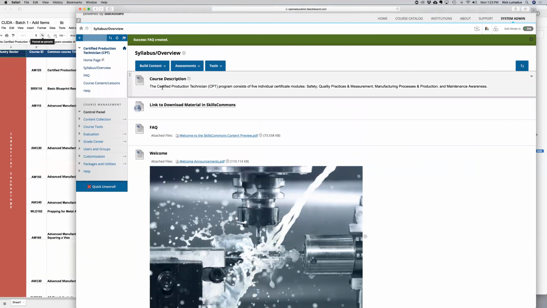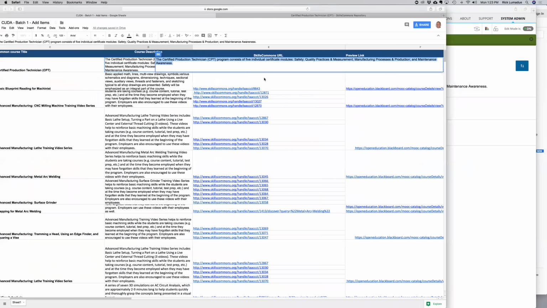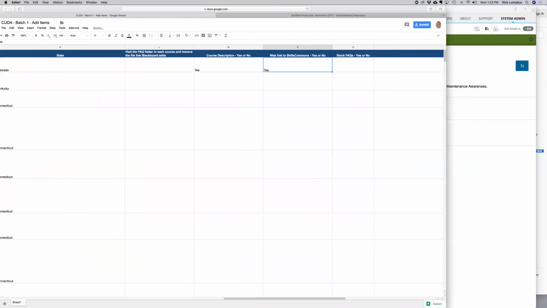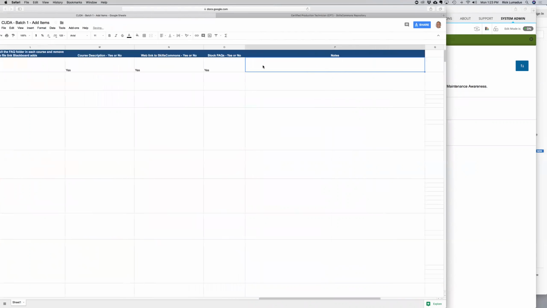Okay, makes sense. So those are the major things that you'll do with this list here, this Google Sheet. So now we have that. We have the web link, and we have the stock FAQ for that one. And then this last one is for you if you had any notes or anything that stood out to you, or you maybe had a suggestion, you can use that last box for that. You don't have to, but it's there and available if you need to.